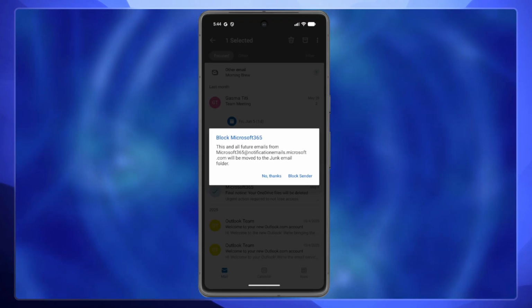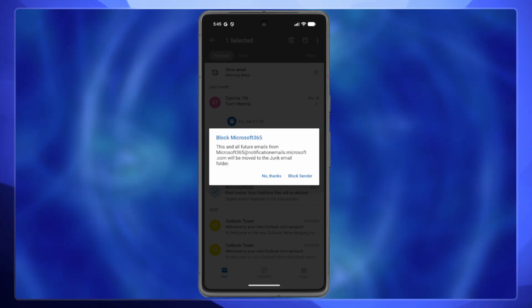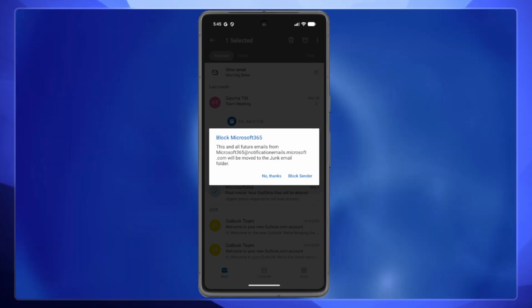This is Outlook's way of making sure you're certain about blocking this sender, as it's an important decision that affects how you receive emails. To confirm your choice and complete the blocking process, tap on Block Sender again in the confirmation window. Once you do this, Outlook will immediately add this sender to your blocked list, and all future emails from them will be automatically filtered out of your inbox.